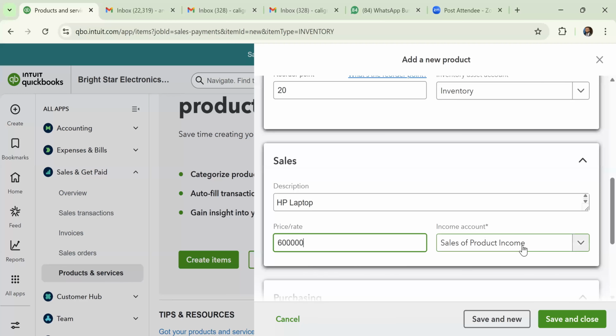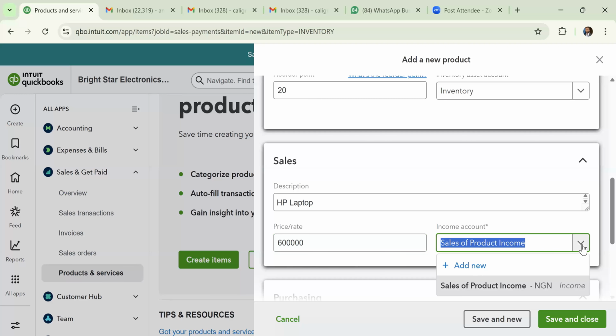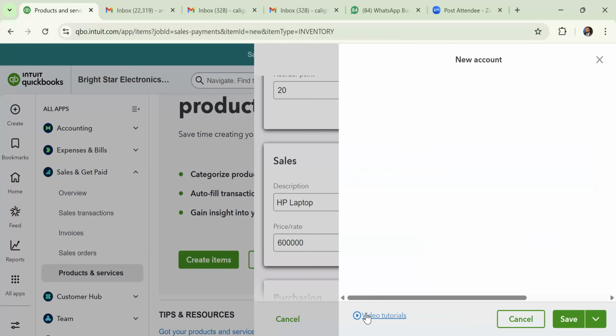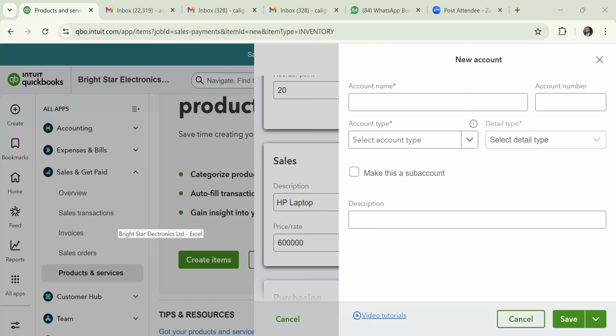Then income account. So the income account is saying what account in our chart of accounts tracks sales of that product. So we have sales of products. Let's add a new account. Remember, in this chart of account we were working on yesterday, sales revenue is 40001. So I'm going to enter it.